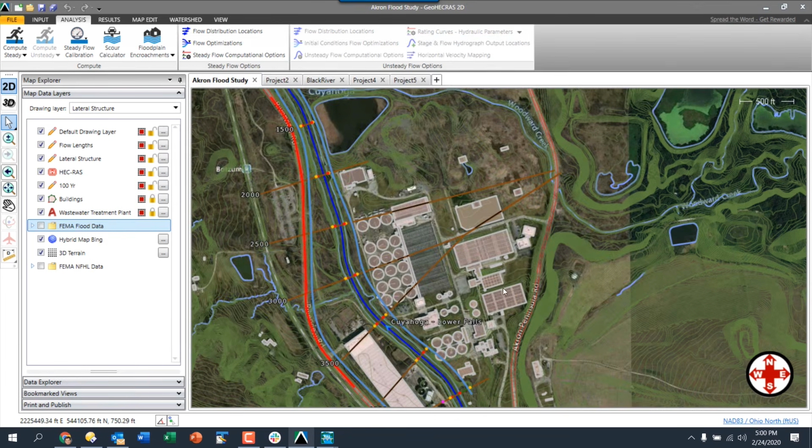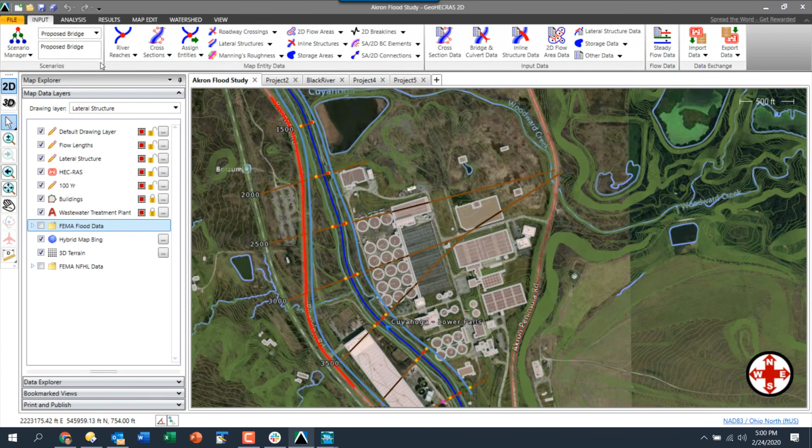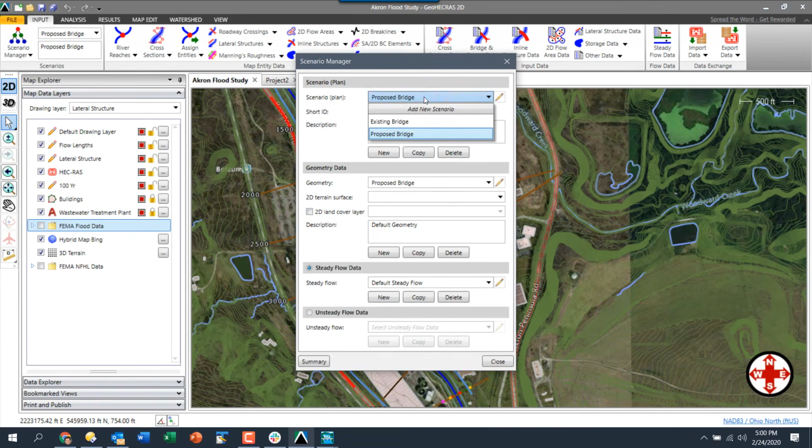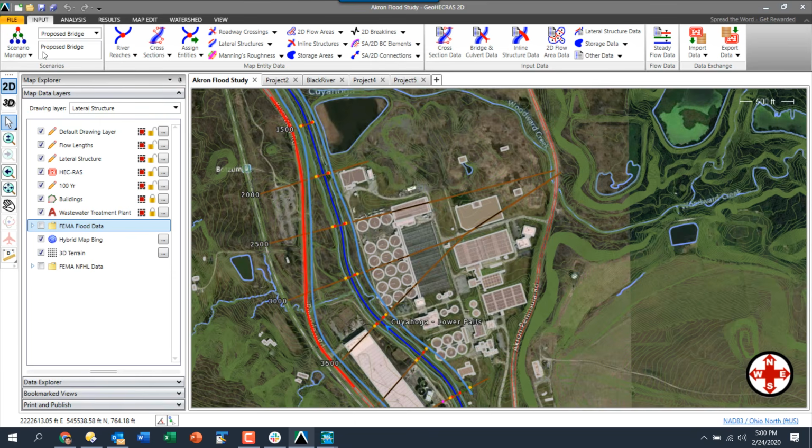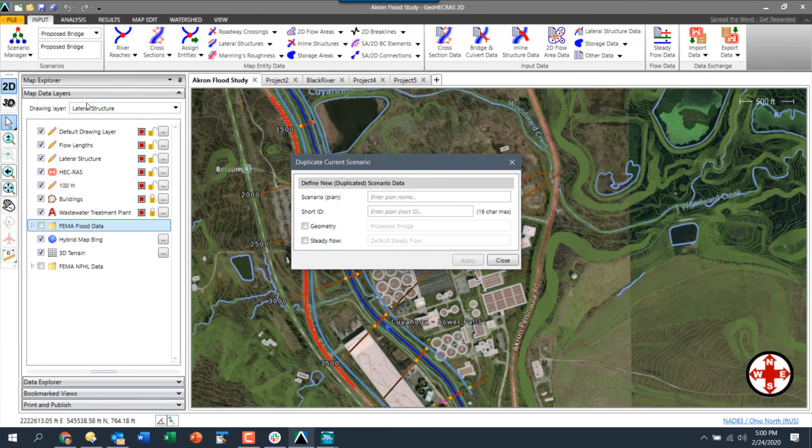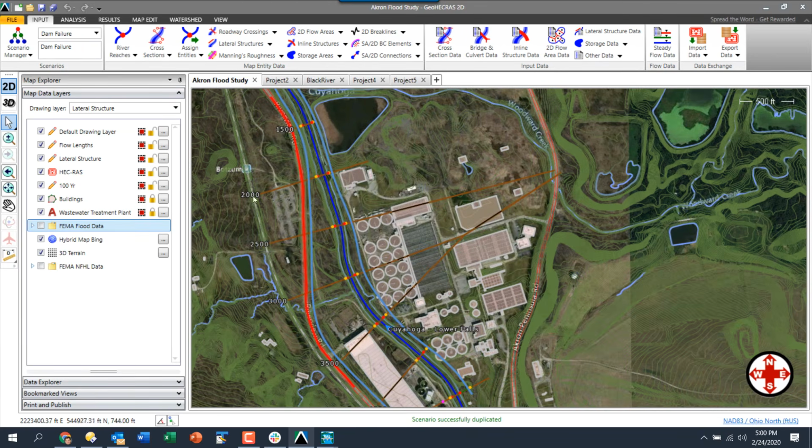Okay, so we want to switch this from a steady state model to an unsteady flow model. One way we could do it, we could come in here and say scenario manager, and we could make a copy of this, right? So I'm going to come in here and say duplicate current scenario. We'll call it a dam break or dam failure. And put in geometry as dam failure as well. Okay, and let me get rid of that FEMA stuff. Where is that turned on? Right here. That's it. Okay.